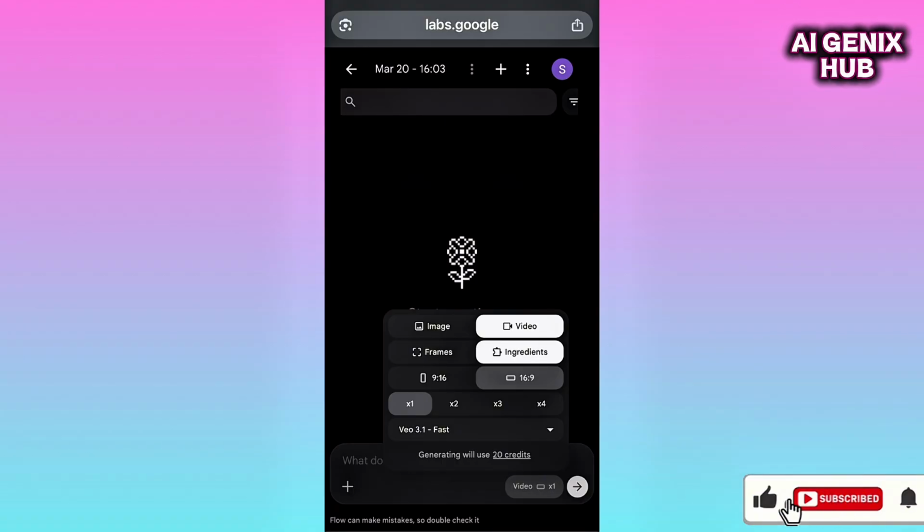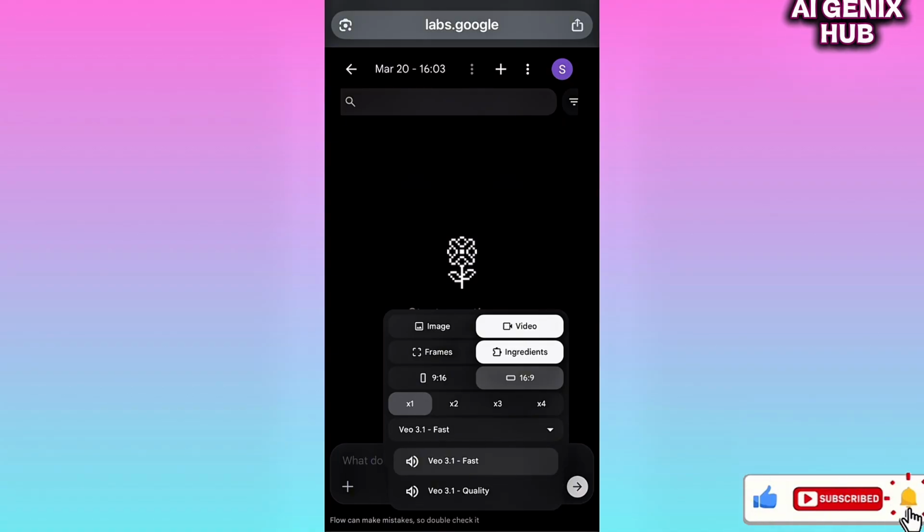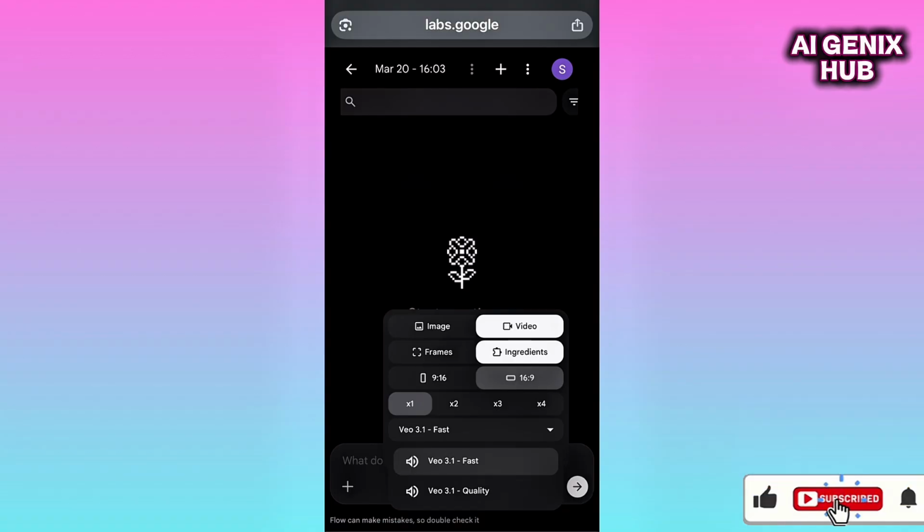Now look at this, x1, x2, x3, x4. That is the number of videos you want to generate per prompt. If you put x1, it is going to give you 1 video per prompt, x2, 2 videos per prompt, x3, 3 videos per prompt, and x4, 4 videos per prompt. Now look at this, you can make use of Veo 3.1 Fast or Veo 3.1 Quality, but I'm going to leave mine at Veo 3.1.